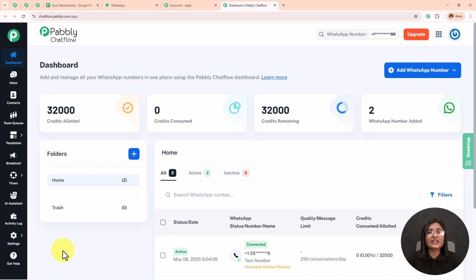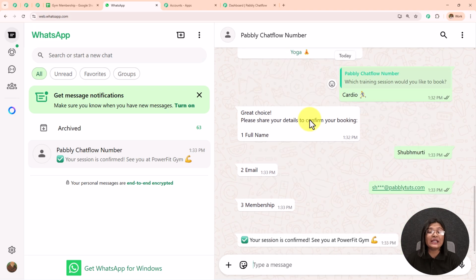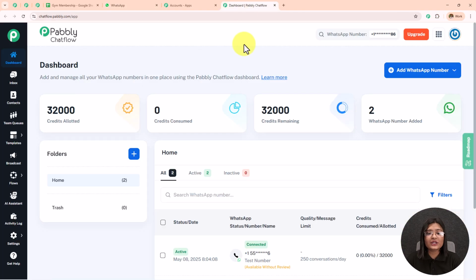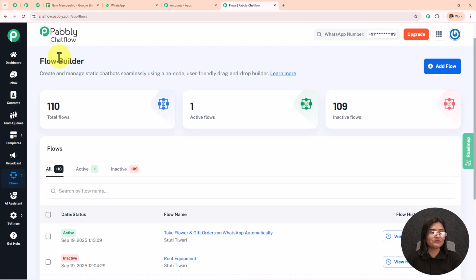Now we are going to create a chatbot, and for that we are going to create a flow like this. So to get this flow, on the left hand side where you can see all these options, we are going to click on this flows and open this flows. Here I have landed towards the flow builder. You can see the total flows, active flows and inactive flows. This one flow is active on some chart.